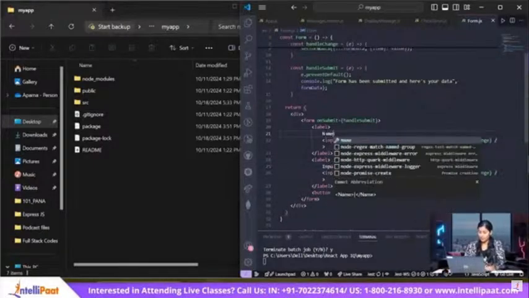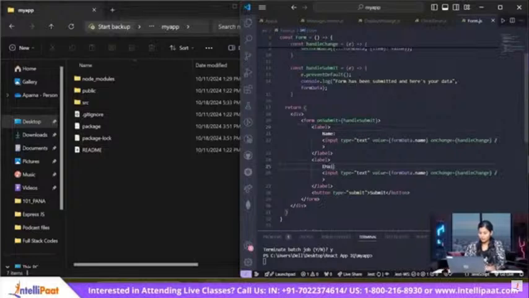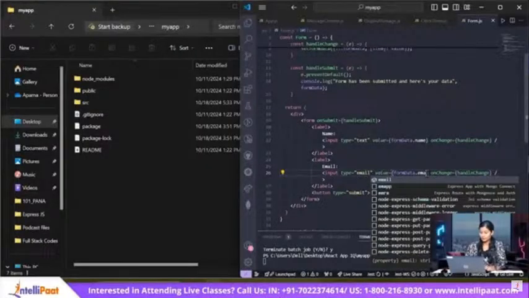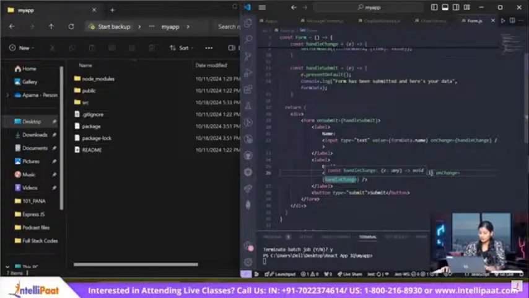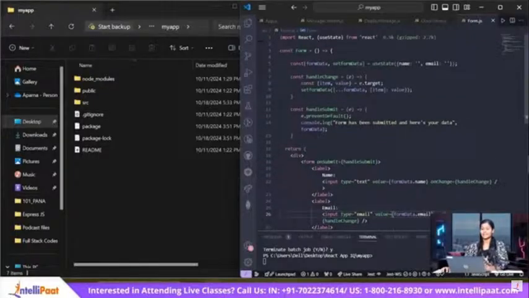This will become the name label. This will become the email. Type will be email, and handle change. And that is how you handle multiple inputs.